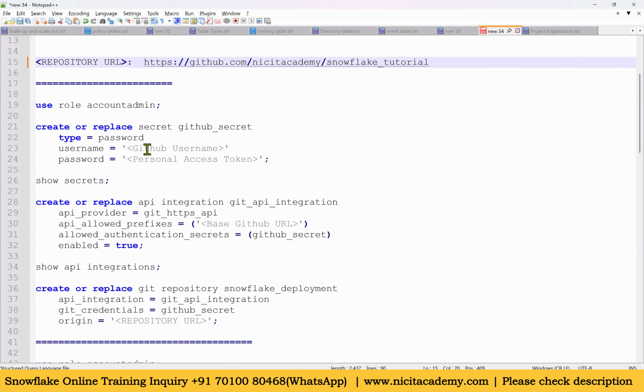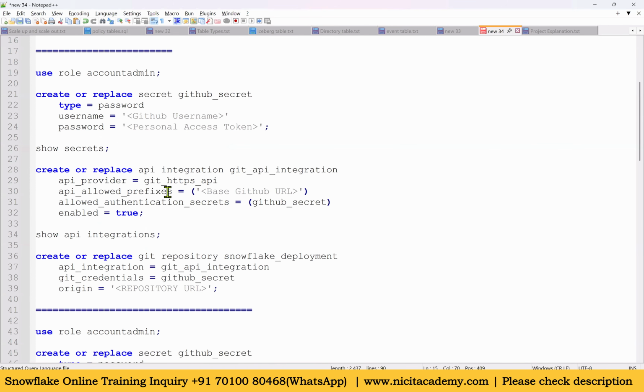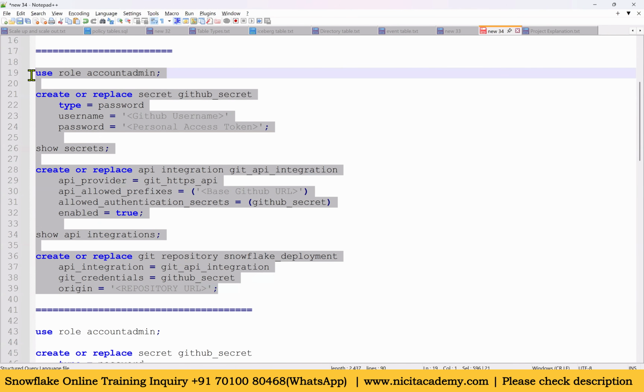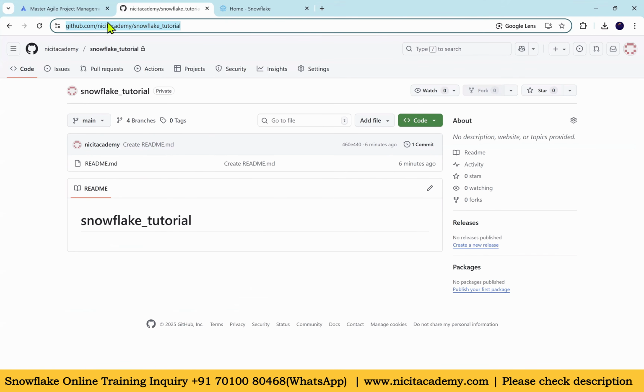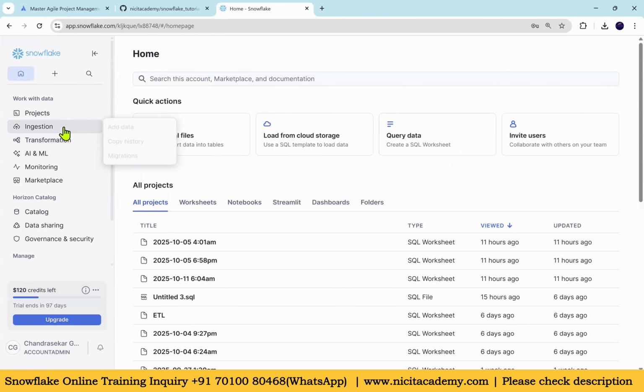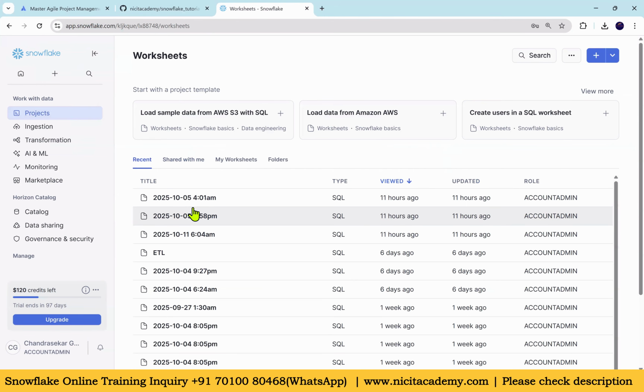It's all this. Now copy this one. Whatever you have here, copy it, Control C. Go to Snowflake, and here you can go to the worksheet. A new worksheet you can create.